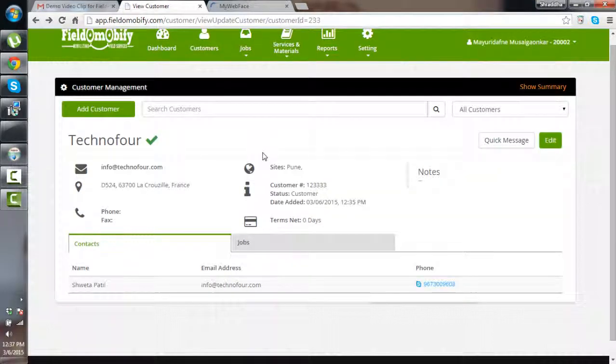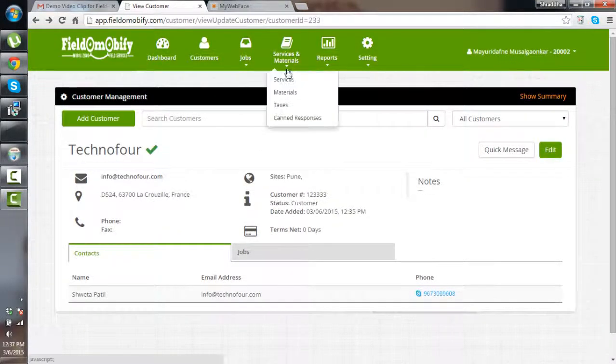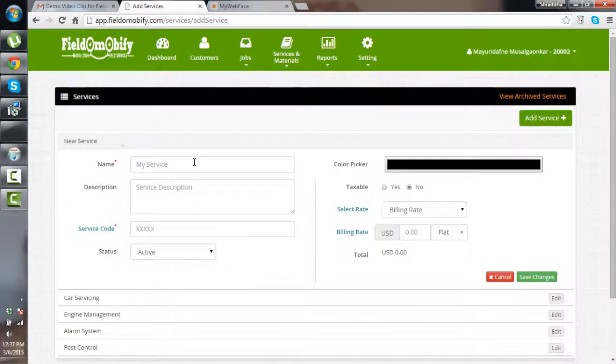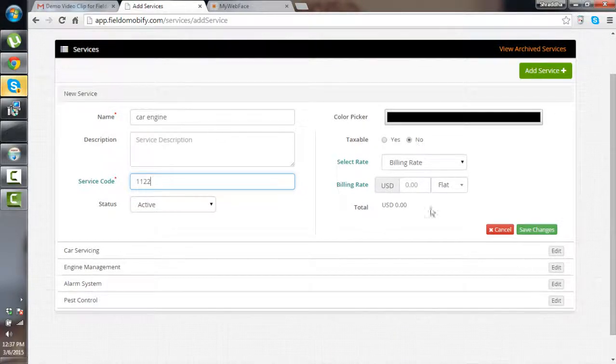Okay, after adding a customer, we need to switch on to the services and material part, where we can view all the necessary services which we have assigned, and we can quickly add one service over here. We need to give a particular service code for unique identification.